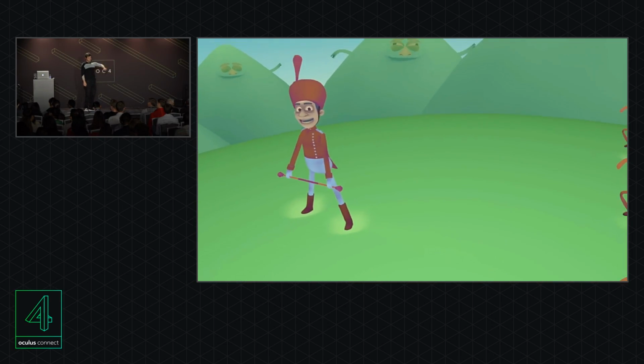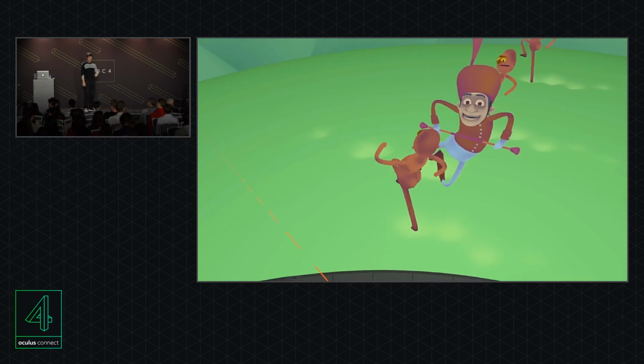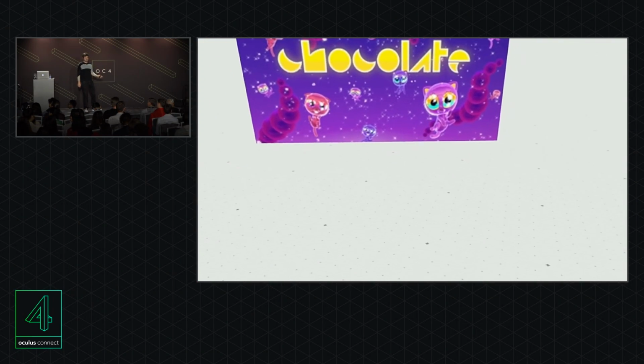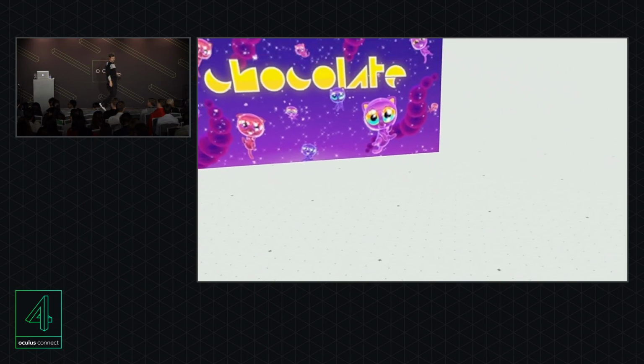So if we go back to that example, in the Dash development build, you pull up your Dash, you hit the launcher, you launch the application, and you're there. It's much faster, simpler, and quicker.